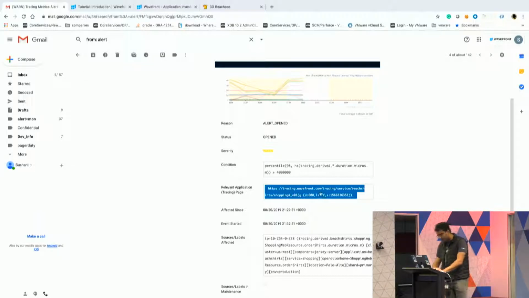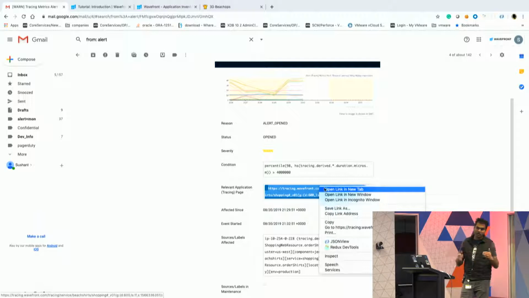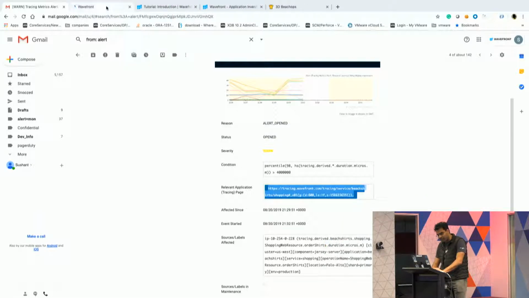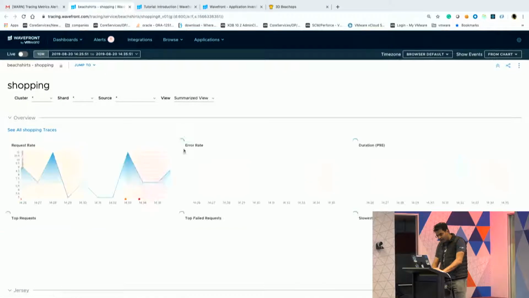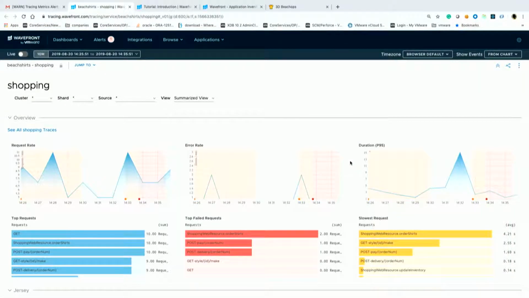So if I click on that link, it not only tells me that the alert has triggered and the SLA has been violated, but it also tells me which service is impacted. So in this case, the shopping service is impacted. I click on that, and what I'm taken to is the dashboard chart. So this is my dashboard for the shopping service.